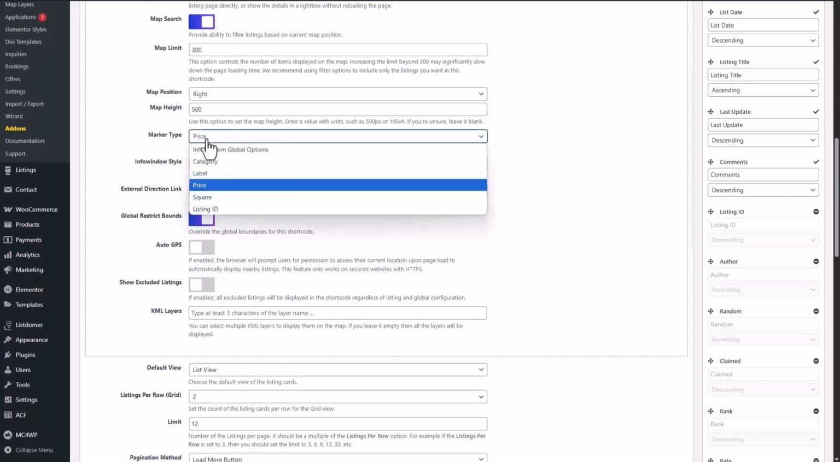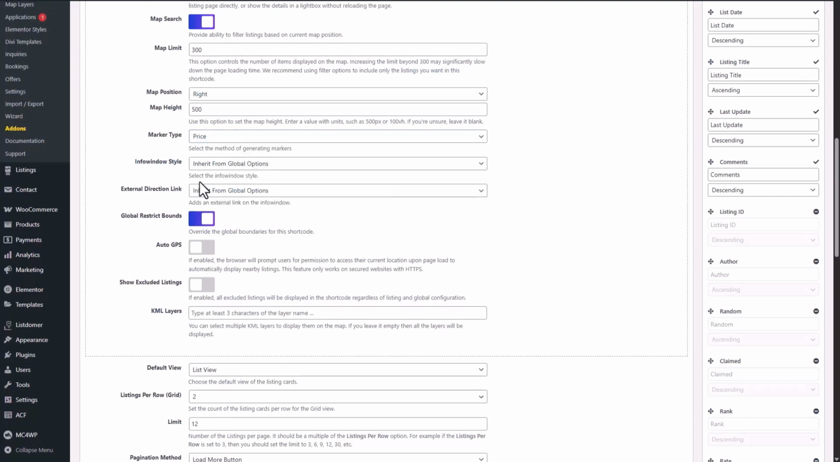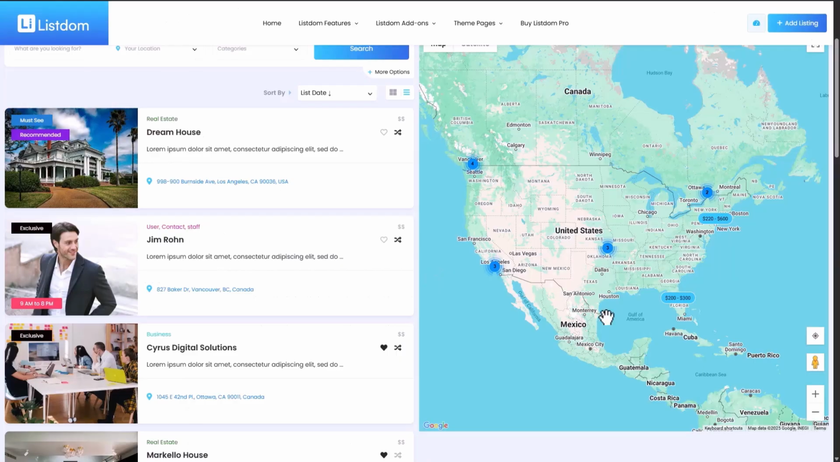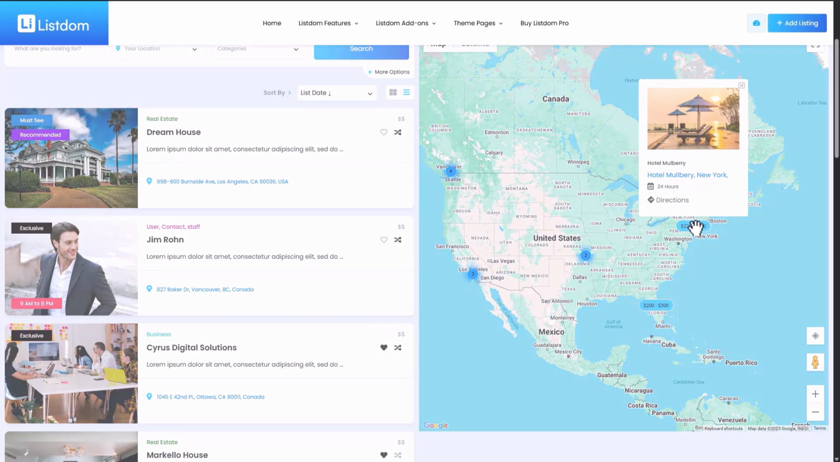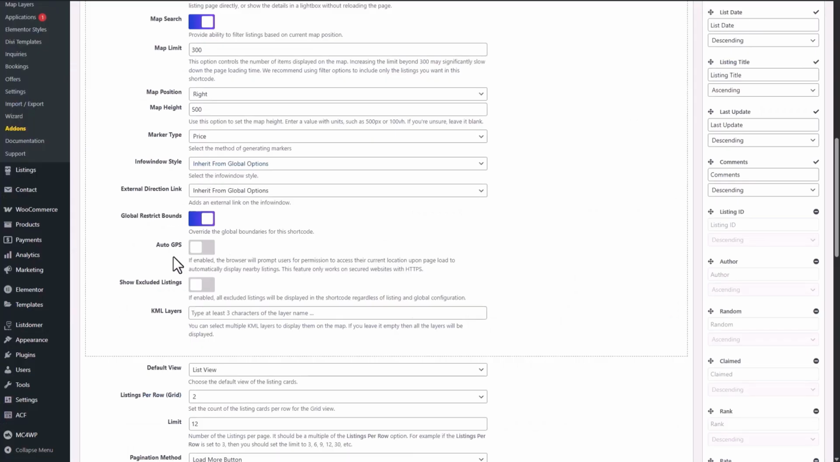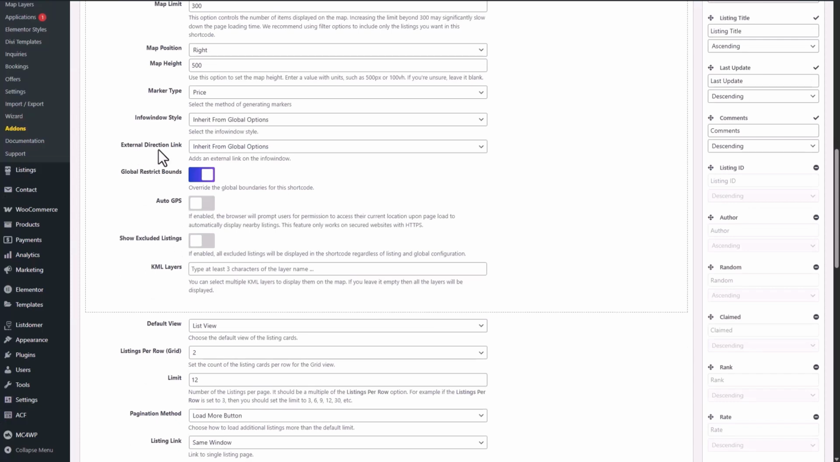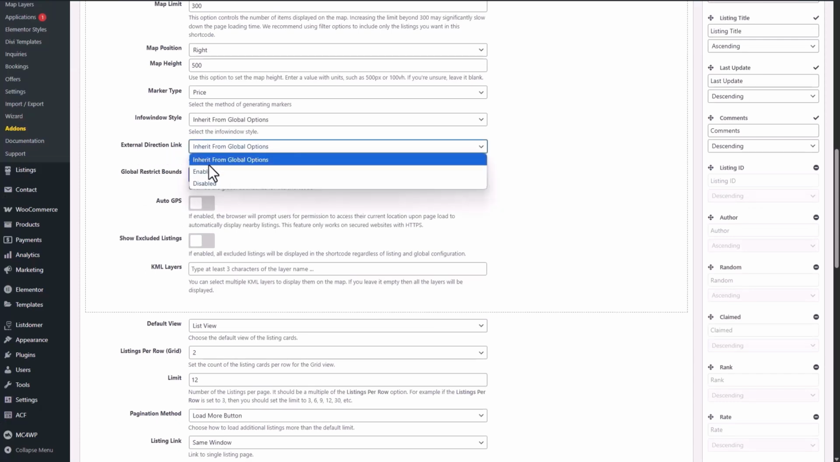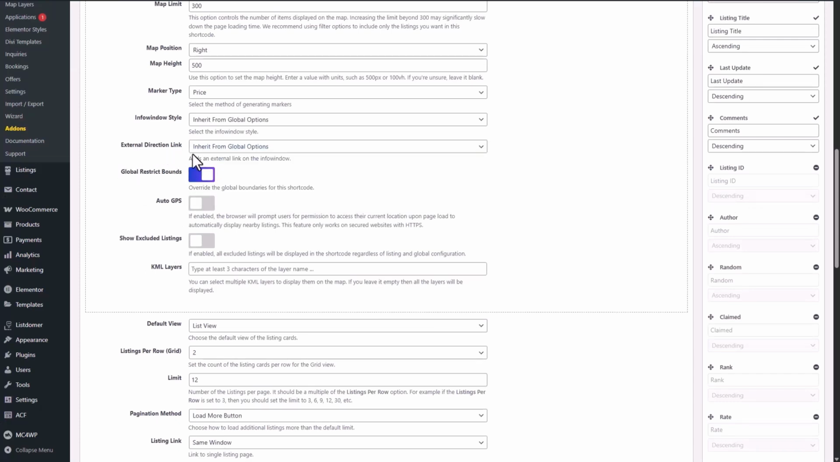By using the Advanced Map add-on, you can change the marker type. For example, currently, I want to have the price displayed. You can see on the front that the markers of the map have changed to display the price of each listing. Here you can see, for example, and by clicking on that, we have the info window.